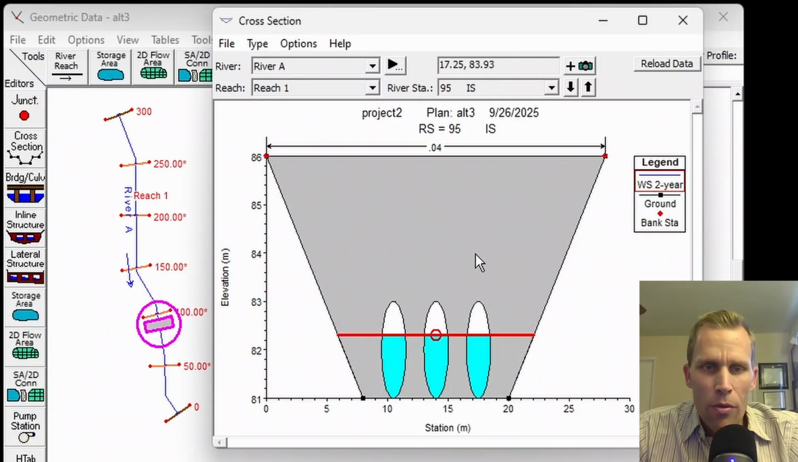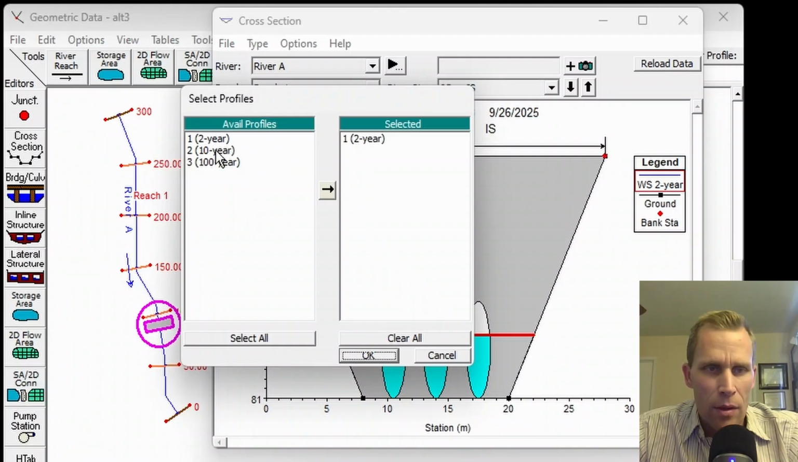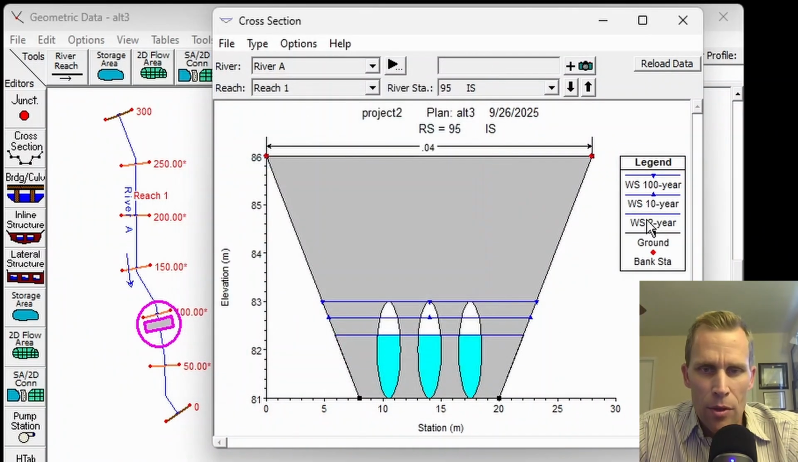Let's toggle on all 3 water surface elevations, and then we'll look at the profile view, some table data, and then finally get to the VBA. Options, and let's see, profiles is what I want. So here are the 3 profiles. I'll click OK. Boom. Now we see the water surface elevation for the 2-year, the 10-year, and the 100-year.